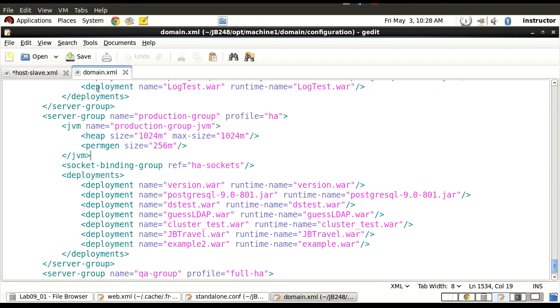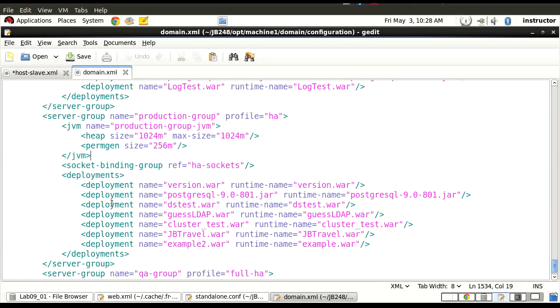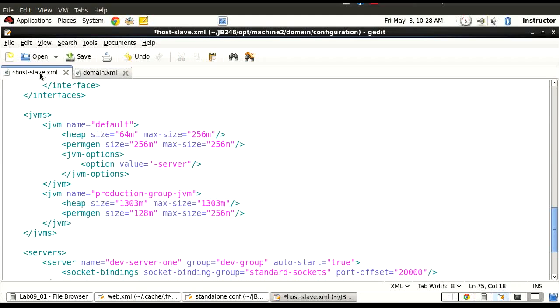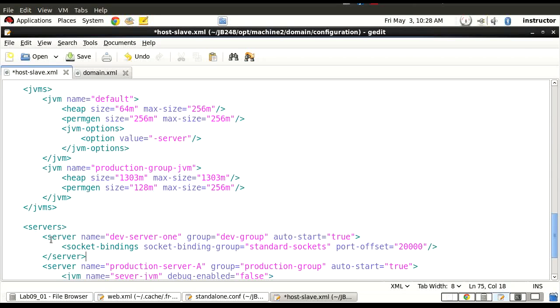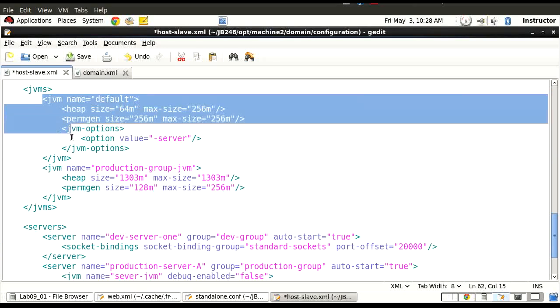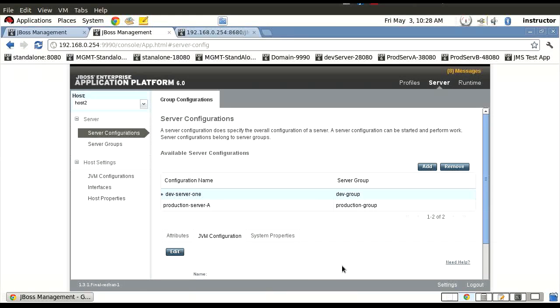Now, in the domain XML file, for the dev server group we don't have a JVM configuration. So by default, dev server 1 will use the default JVM settings. Let's take a look at that in the management console.